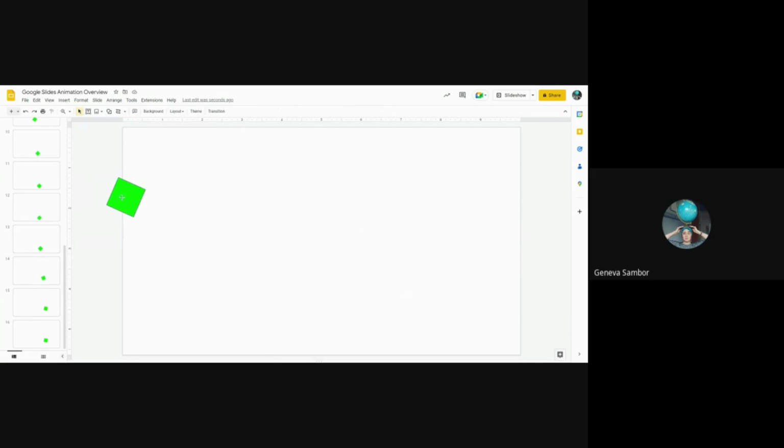Something else you can do with changing the color is if you go into the paint bucket once you've clicked on your shape, notice that's not there right now, but I'm going to click on my shape, paint bucket, custom, and I can change the transparency, right? And this is a way that you could fade your shapes in and out, right?